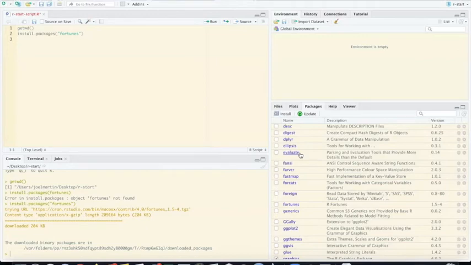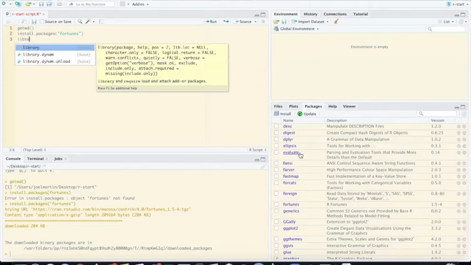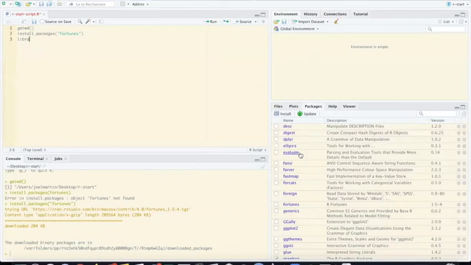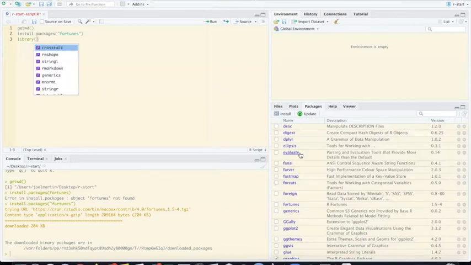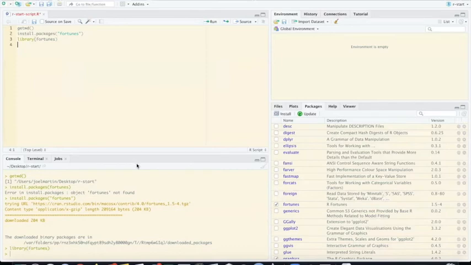Only after successful installation can we load in the new package by typing library(fortunes). And there we just loaded in the library fortunes.